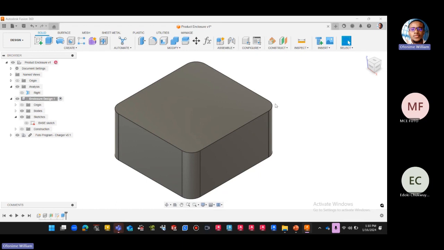If you shell first and then try to apply the fillets and the chamfering, you will be eating up the material, and you will not be able to achieve what you're looking for. So this is it. I just had to explain, but we'll see how it's done.